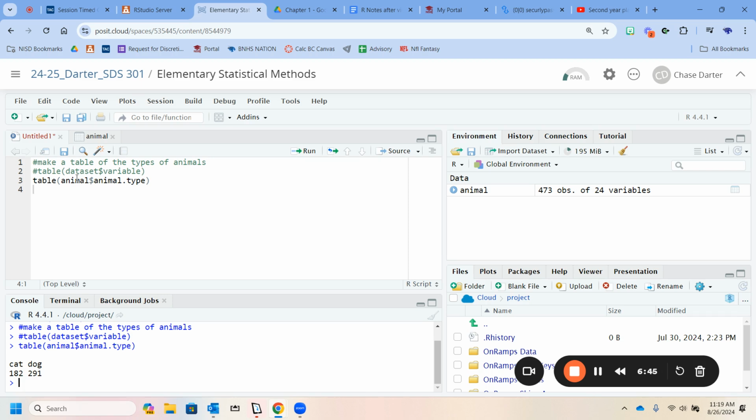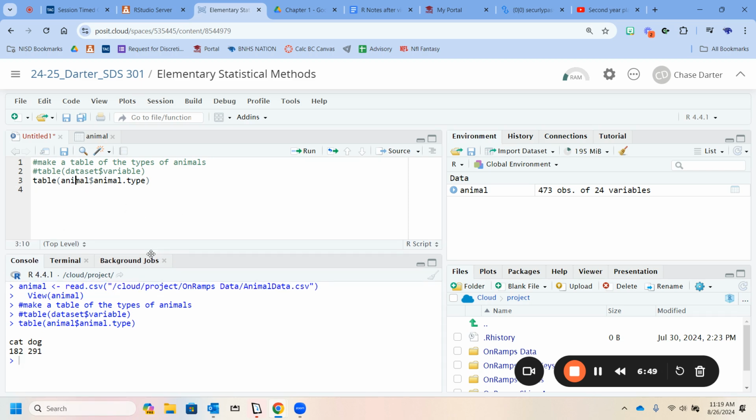So if you notice, I ran it up here, but nothing happened. My answer shot out in the console down here in the bottom left. So now I know how many of each type of variable there are.